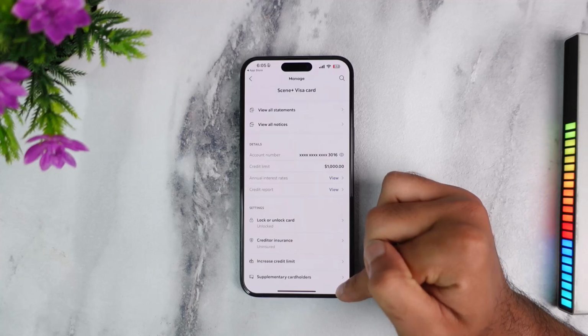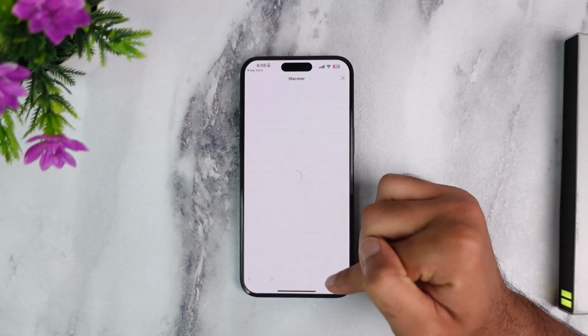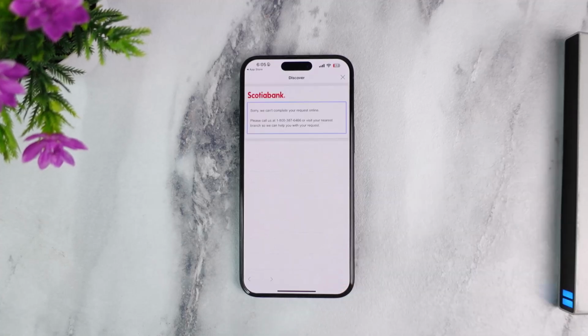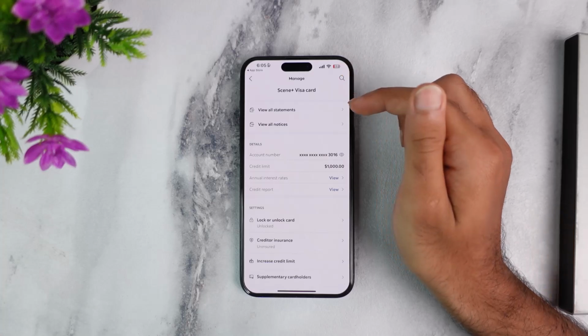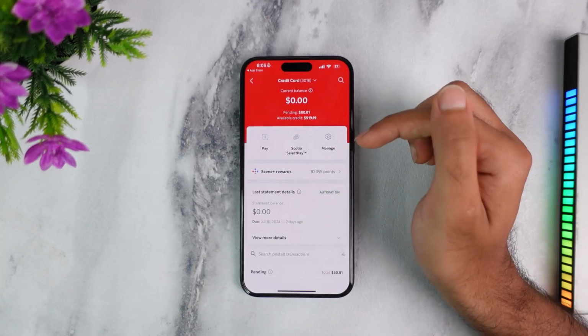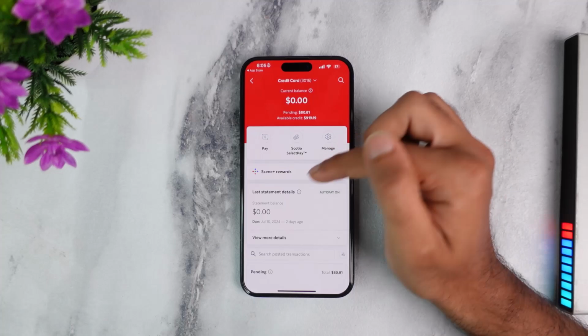Now finally, the last option is supplementary card holders. So if you tap on it, you will be taken to this page where for some reason at the moment they can't complete our request. So let's simply skip this process as it is not that important. So that is basically it for the credit card tab.